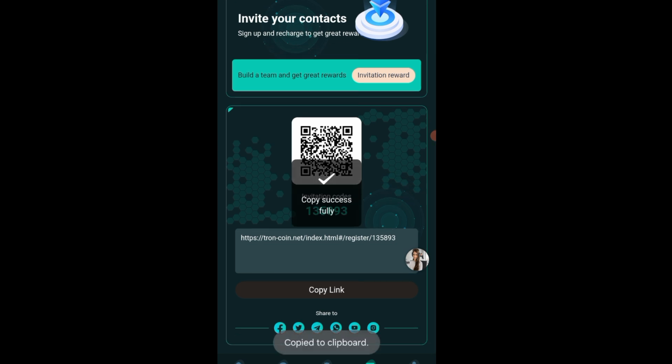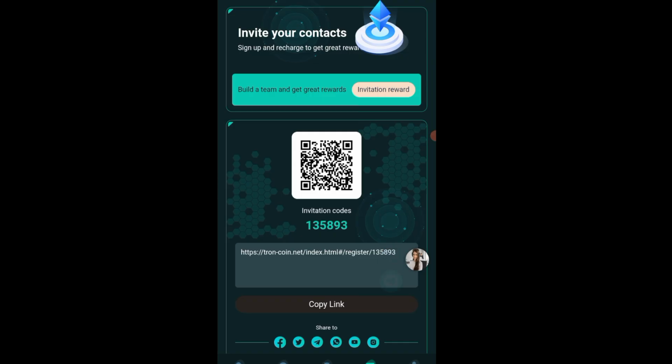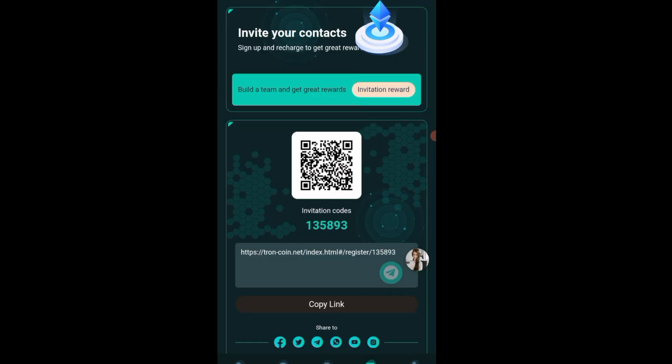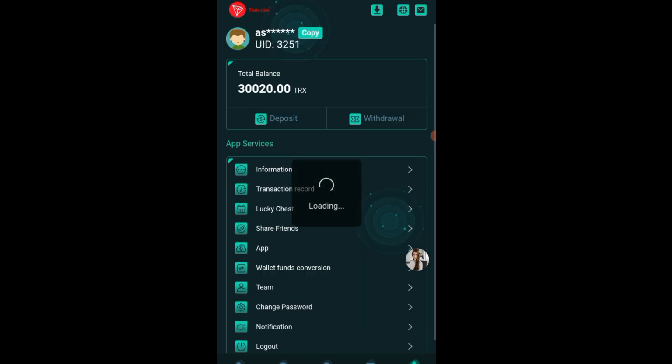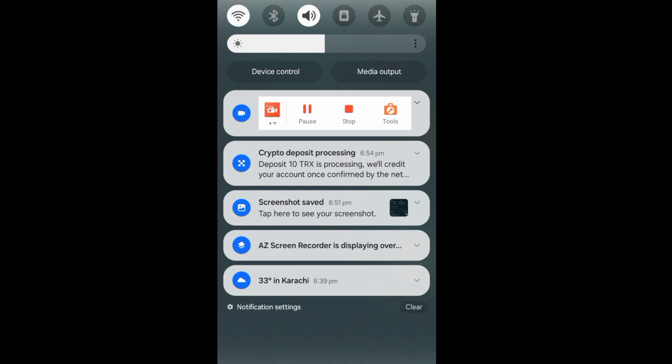But you can see here that you can invite your friends. Click on the share friends button, copy the link and share it with friends. You can generate passive income from referrals. So guys, if you face any problem, you can contact customer service or helpline service. Now you can see the withdrawal has been received in my wallet.